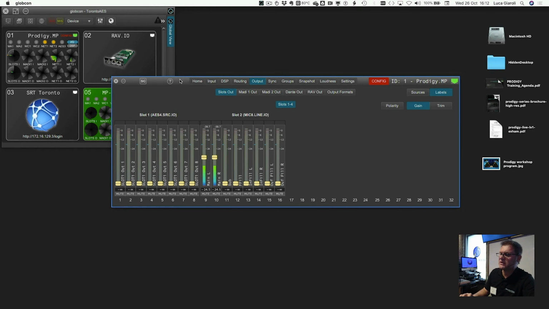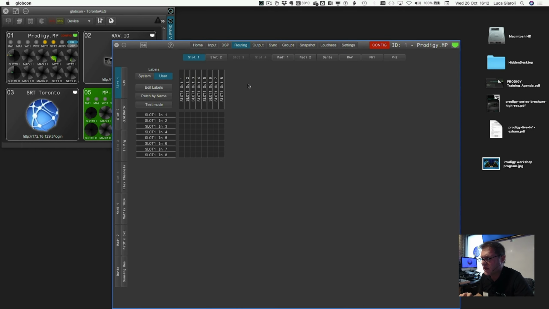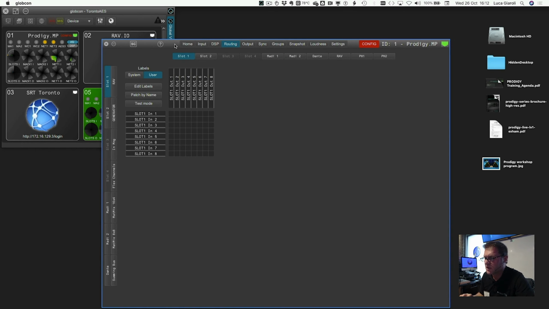Okay, so in the middle, between the input and the output, you have the big routing page. You want to go to the routing page every time you are ready to extract something from the Prodigy and send it to the external world. This is where you want to go. The big routing table is for when you are ready to extract something from the Prodigy, right? Remember, routing is the physical hardware output.